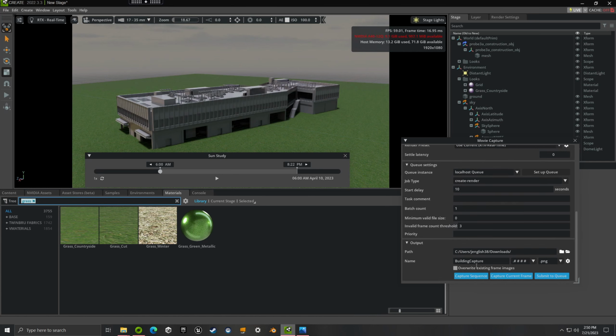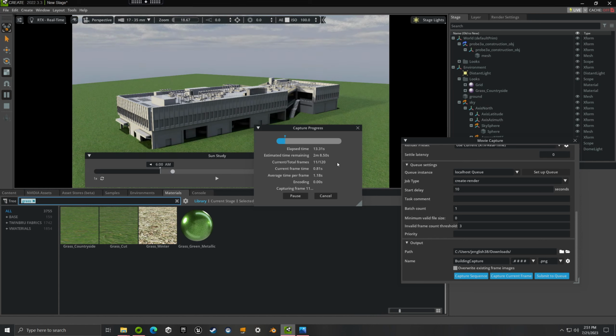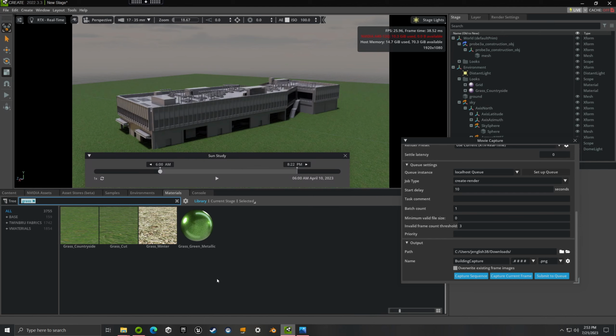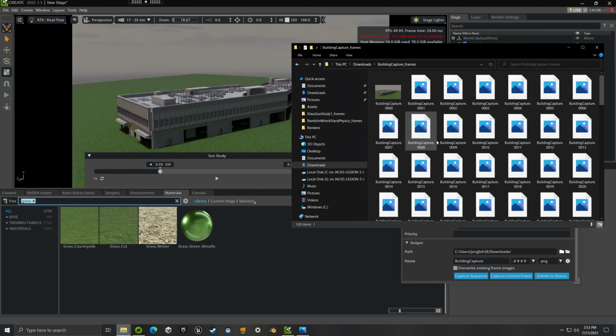Now, to export this as a video, we just do capture sequence and wait for that to load out. And this is going a lot faster than interactive path tracing or the other one, because those would have to do 64 or more subframes per frame in order to get accurate bounce lighting, whereas this takes a lot more shortcuts. Okay, so now that the render's done, we can go into the destination folder and see that we have a folder of frames.